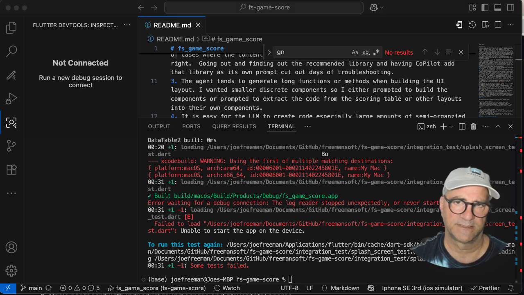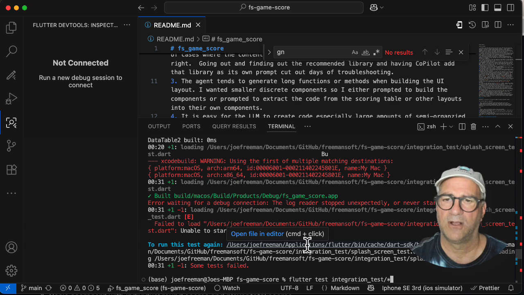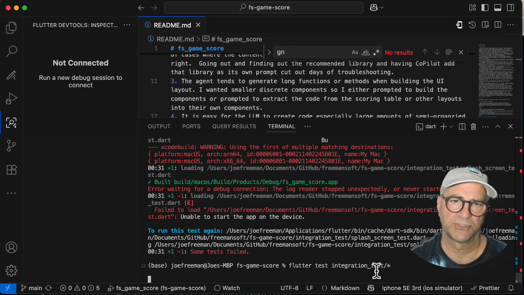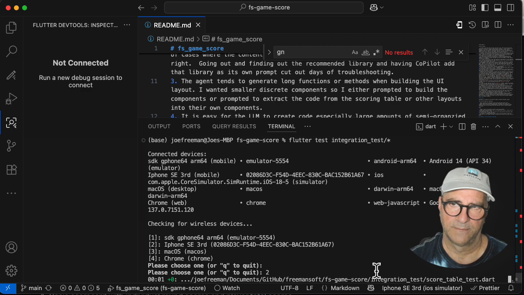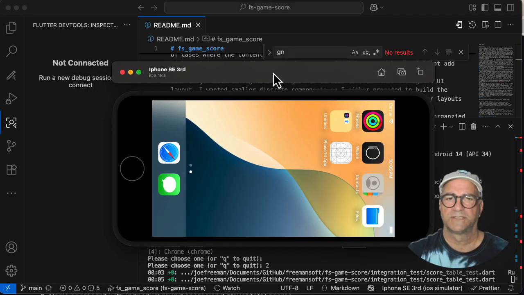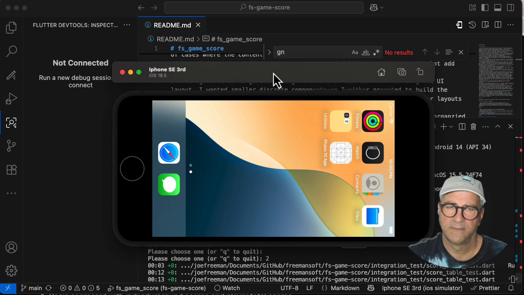Actually, you know what? We're going to run the integration test, all of them. It's going to prompt me to know which, and I'm going to run this on the iPhone simulator I just showed you. I'm going to pull this up. This will actually take a few minutes. So we're going to run an integration test. If it wasn't launched, it would launch it. It'll use this iPhone as the test bed.